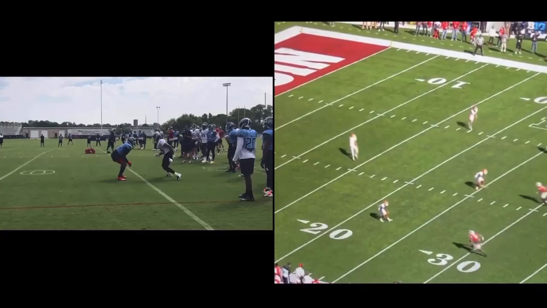Today we're going to be talking about the comeback route and how we can focus on a couple different things that are going to allow us to sell it to the DB. We're going to put him in a bad position and then be able to snap it down and get out of the break. So when we're at the top, we create separation from the DB. We give the quarterback some room to throw. And we also create some separation for ourselves to make a move once we catch the football.